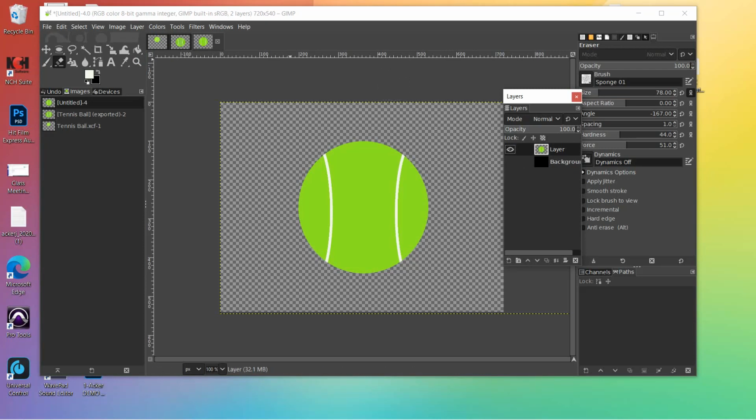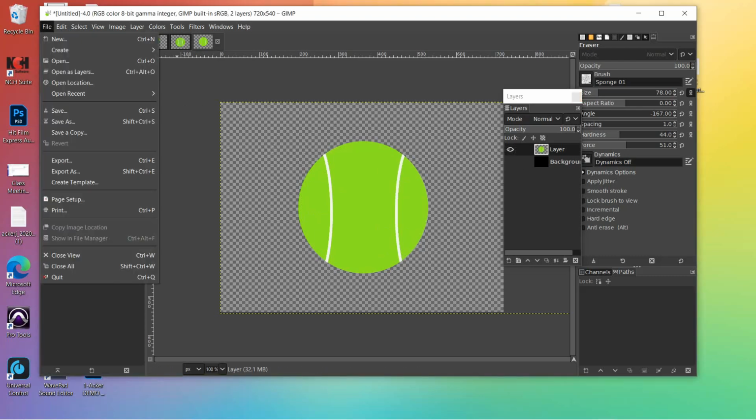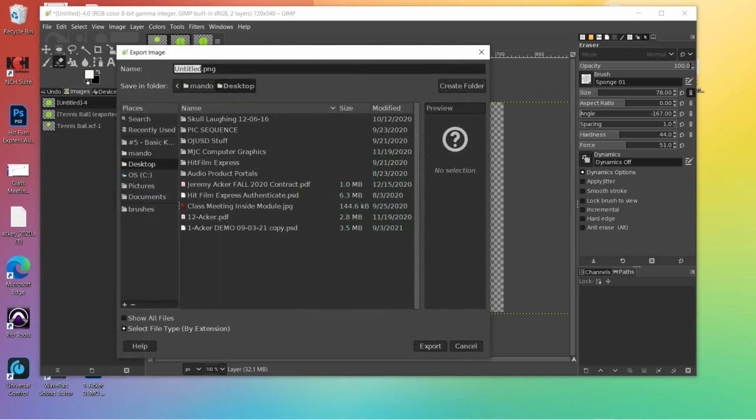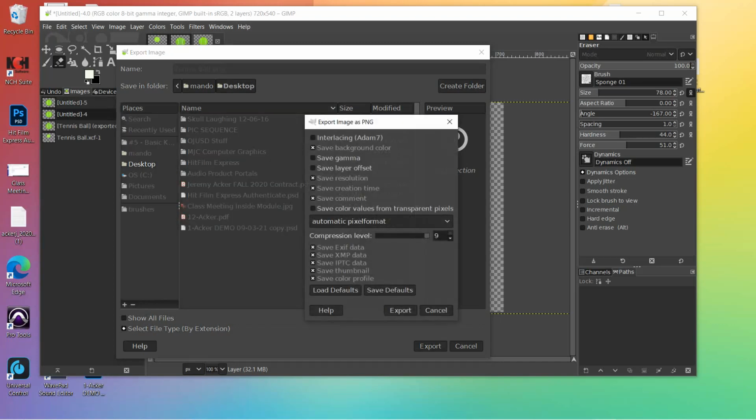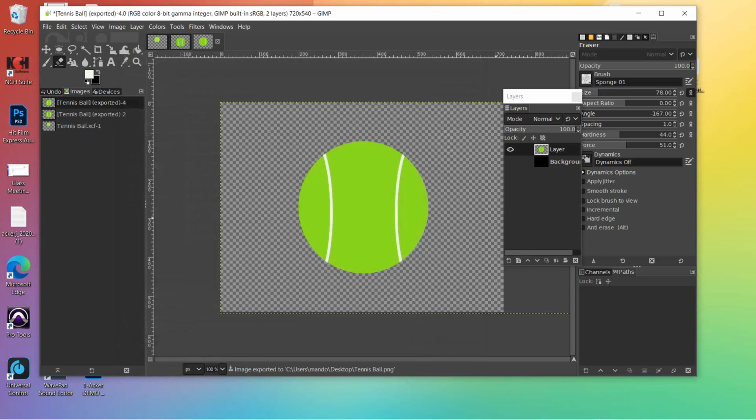Okay, so the way to do this, to make sure that there's no background, is to save it as a PNG file. Make sure your background's turned off. Go up to File, Export or Export As. Notice here on the top under Name, PNG is already selected. So I'm just going to call this tennis ball. Oops, no space. Tennisball.png, that's what we need. I'll just save it right to the desktop. And that's it. Hit export. Hit export again. And you should be done.